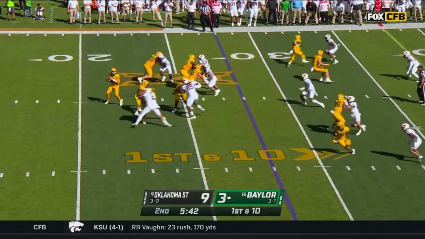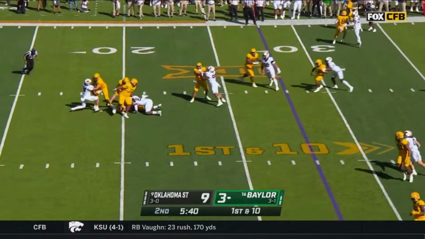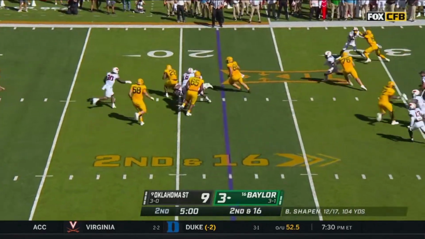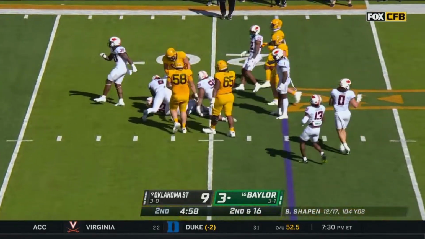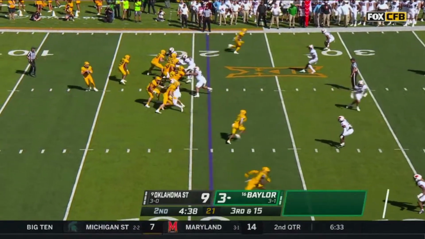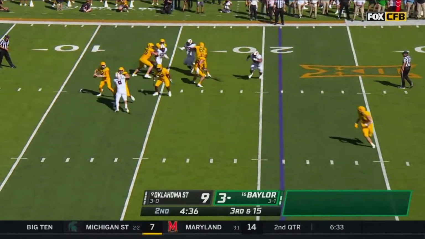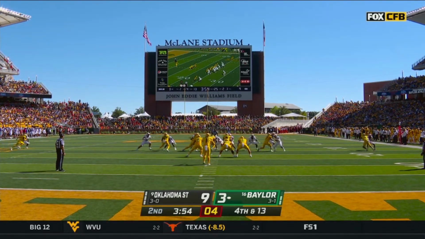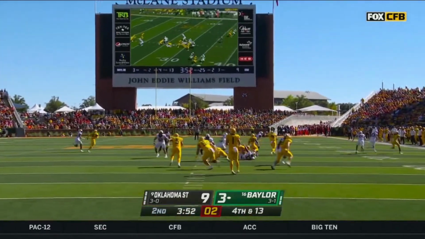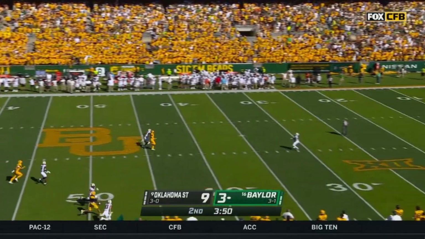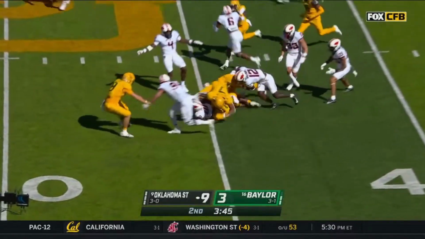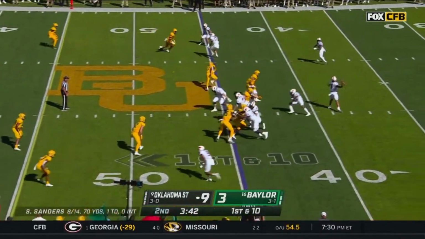From the 28, Shapen is hit. Last season, now 2nd and 16. They will go to a screen, and that's going absolutely nowhere. Oklahoma State tremendous on third down defensively this year. This is 3rd and 15. We might see it again. Power to punt. Under 4 to go in this first half, and that's a line drive for Presley and very returnable. 3:43 to go in the first half.